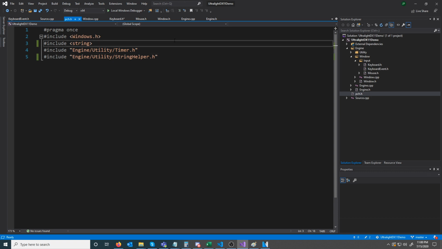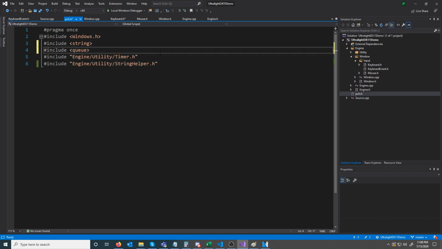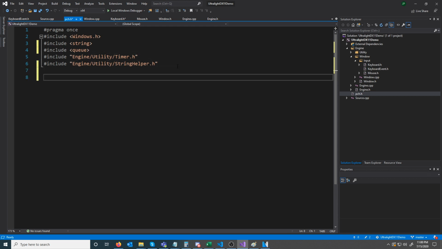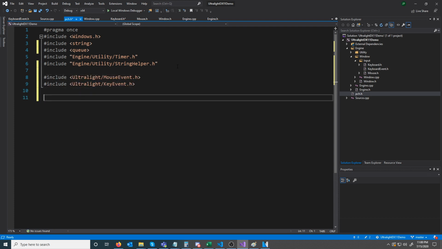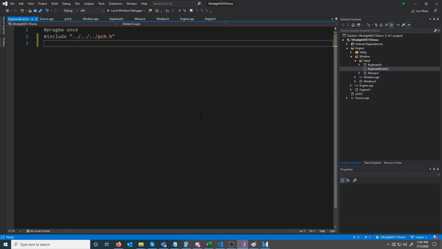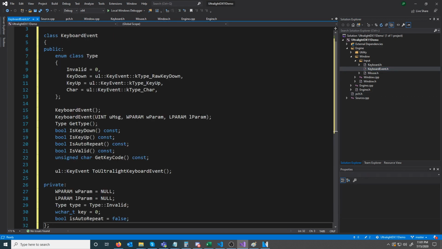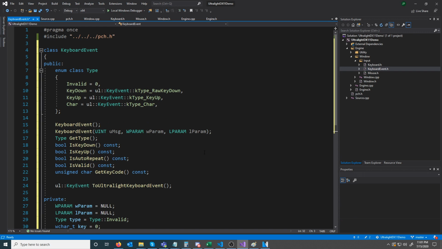We need to include queue, and that way we can use queues. And then we also want to include the key event and mouse event Ultralight headers. The last thing I'm going to do is have a namespace alias for Ultralight, and that will just let us use UL instead of typing out Ultralight every time. Now let's go back to our keyboard event header, and our keyboard event class will look something like this.